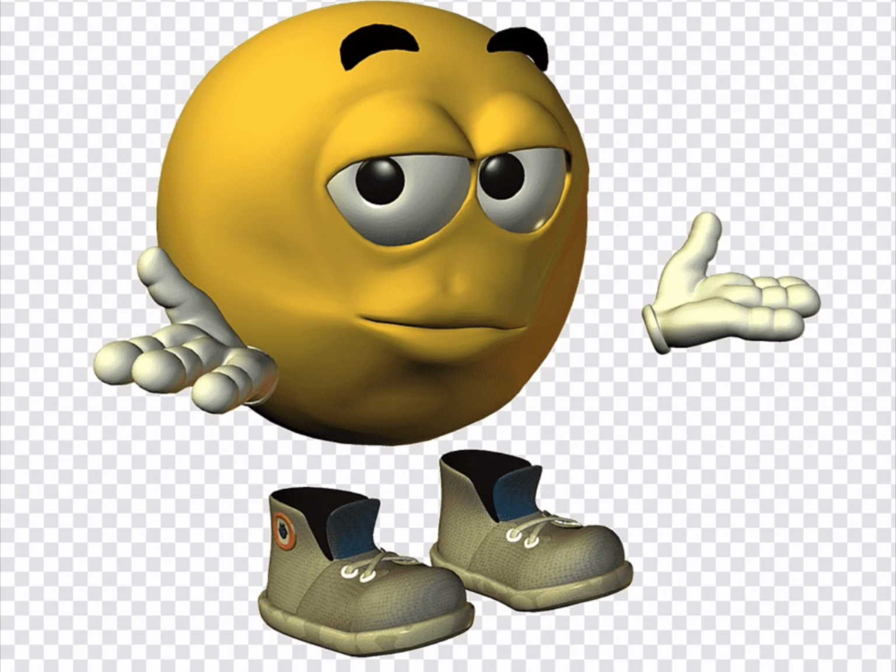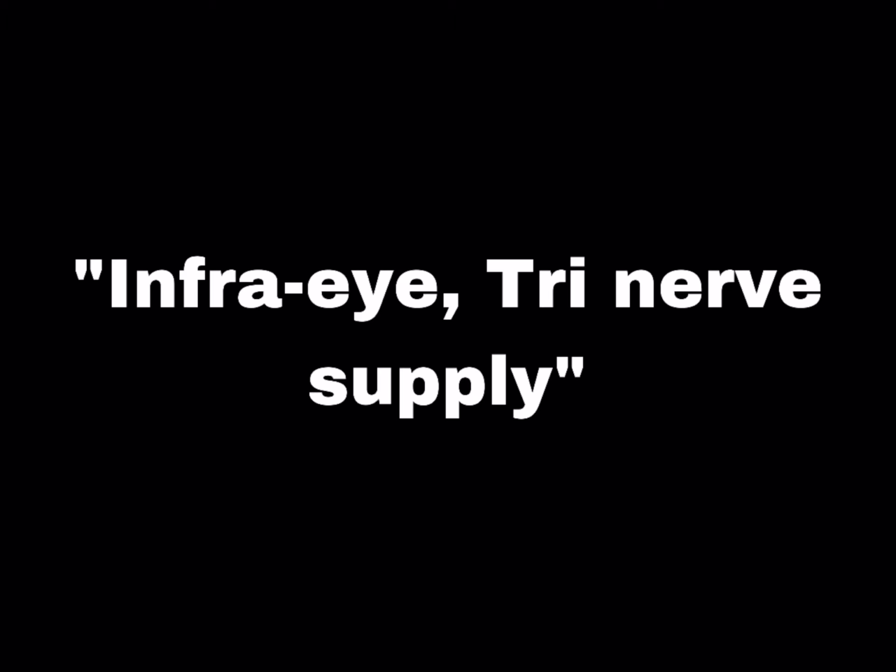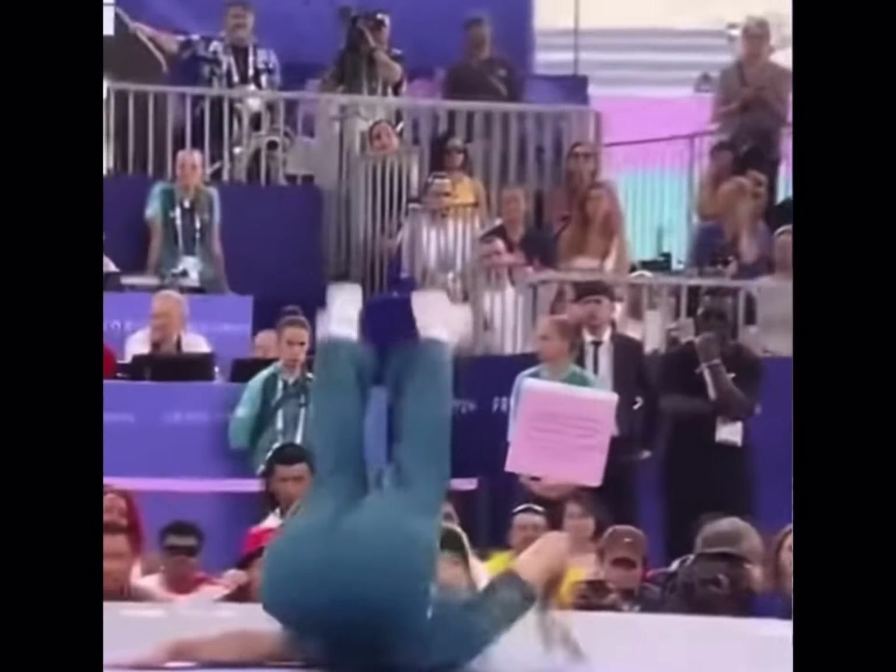Alright, now, I know what you're thinking. What the heck is a trigeminal nerve? Don't worry, as you can tell, this girl doesn't know either. So I thought of a little rhyming phrase to help you never forget. Infra-I, tri-nerve supply. Let's break it down.